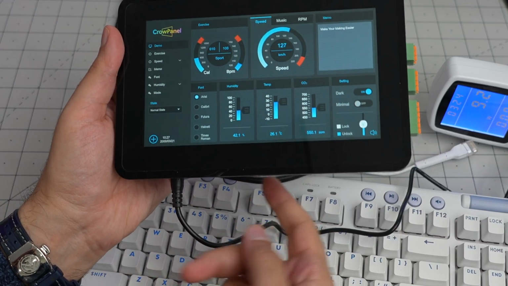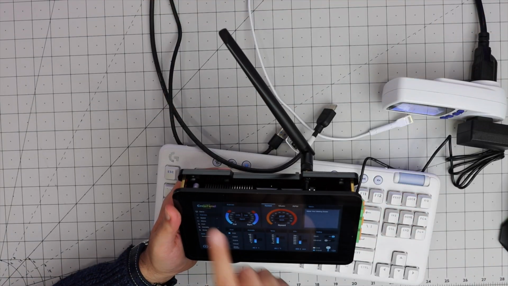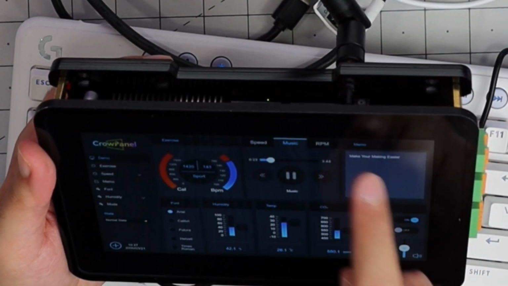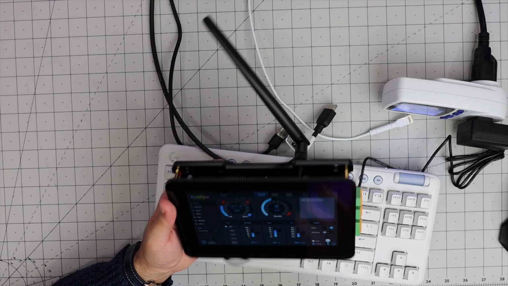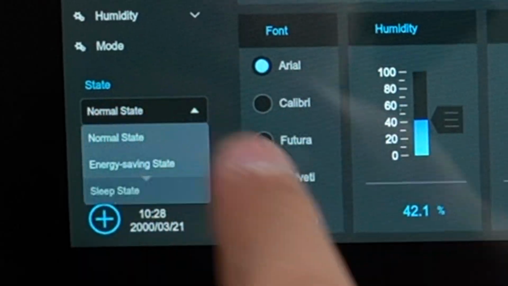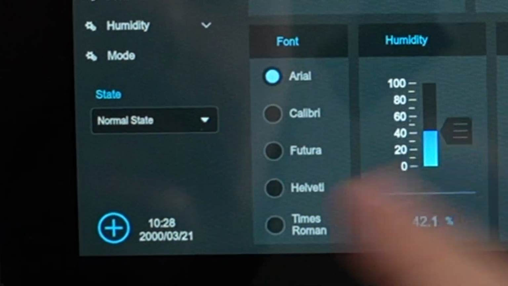A few minutes later. Okay, I figured it out. The problem was that I connected HDMI and the mouse and keyboard. So once you don't do that, you will see that the touch screen and everything is snappy and working. If you are using the demo version, you will see that you can click on the normal state, energy saving state, and sleep state. And now you can change it.